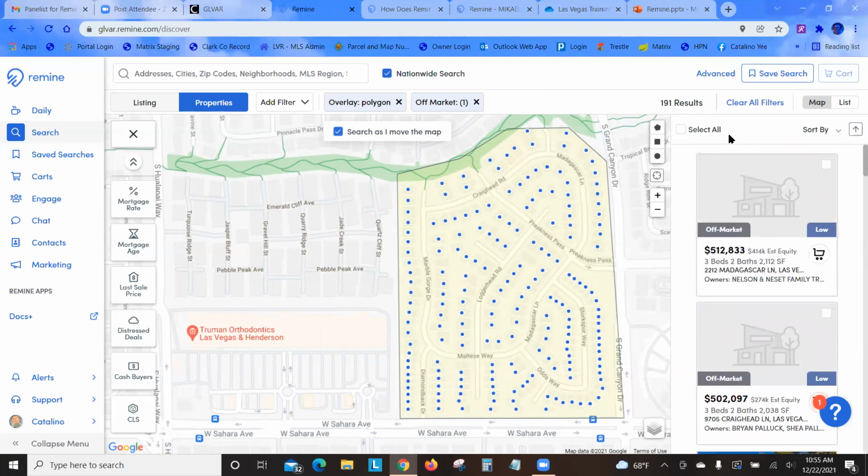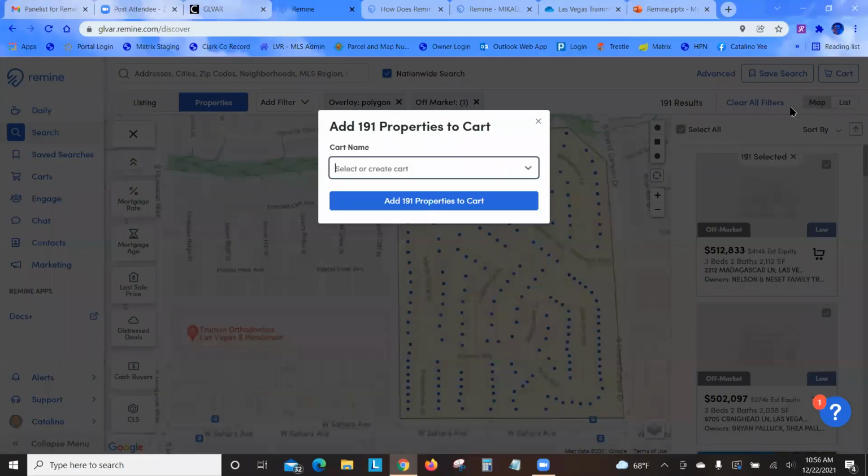Now, I want to put all these 191 properties in a shopping cart. Like I said, you can export it, do whatever you like to do. So I'm going to select them all. You see the select all right here. So all 191 results, select them all. Then I'm going to go up here, cart. I want to put all 191 properties in a cart.